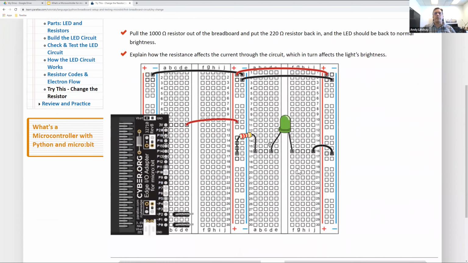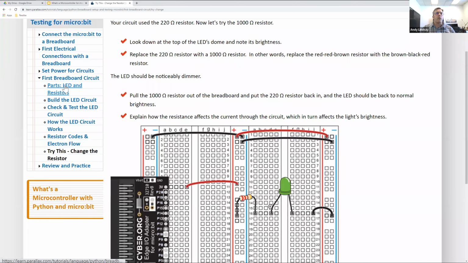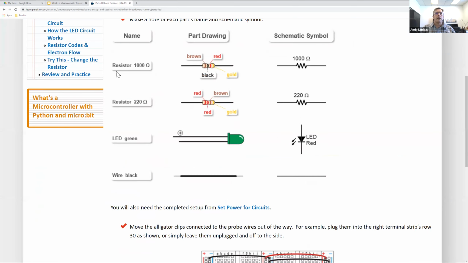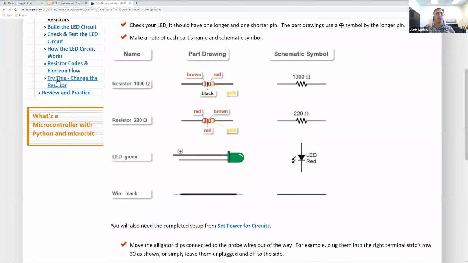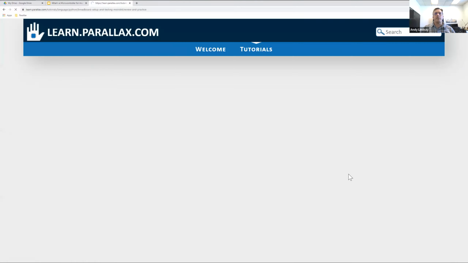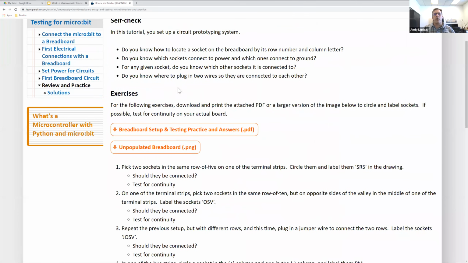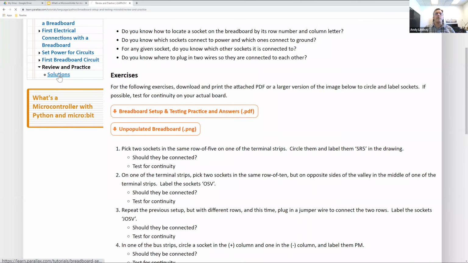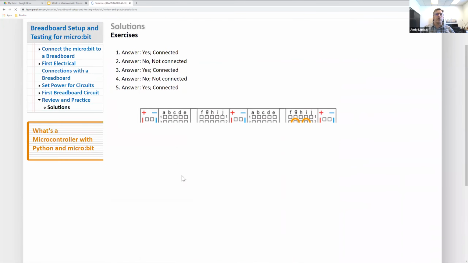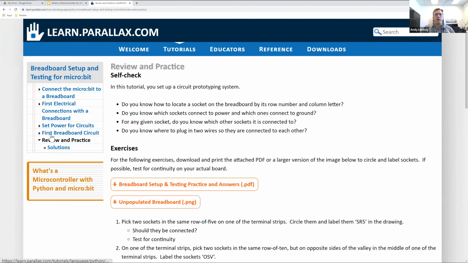All right. Then the last thing we do with the students here is say, hey, try a larger resistor value, which is why at the very beginning there was a 1000 ohm resistor along with a 220 ohm resistor in your parts, so that once you get to here, you can try that out. And then there's always some review and practice at the end, self-check. And in this case, just exercises, but we normally have questions, exercises, and projects. And then finally, there are solutions provided to whatever we have published here.